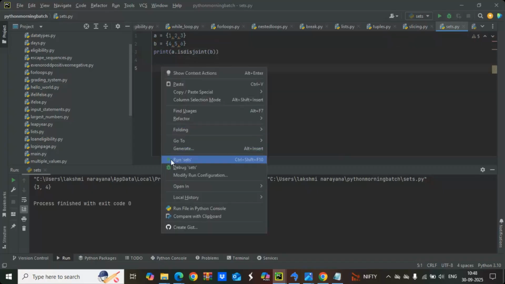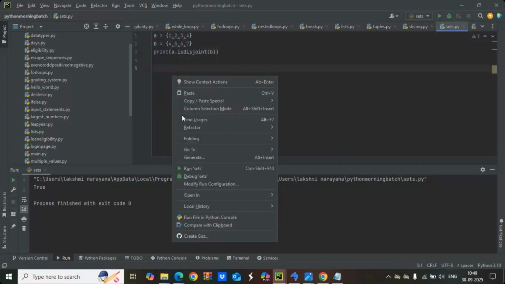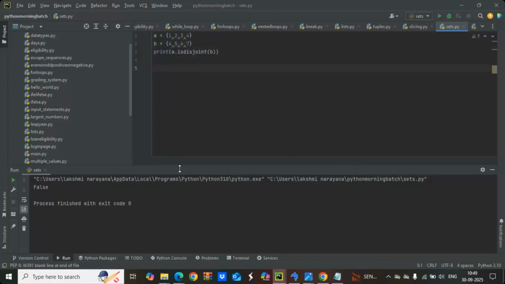Here we get the output true because a has 1, 2, 3 and b has 4, 5, 6. There is no common element. Okay, so if here we write comma 4 comma 7 like this, here there is a common element, 4. So the output will be false.